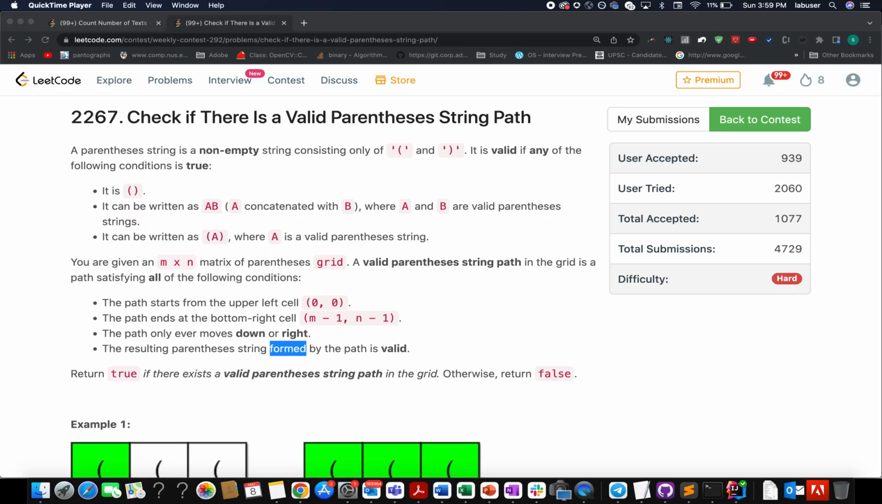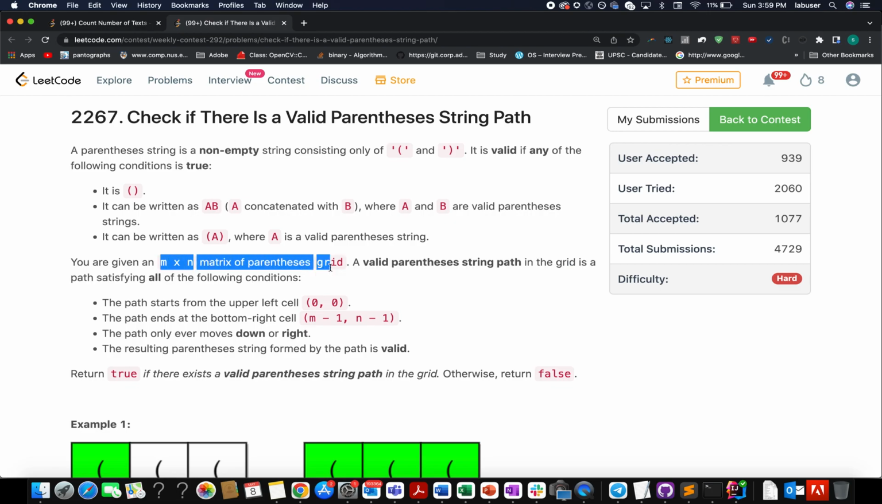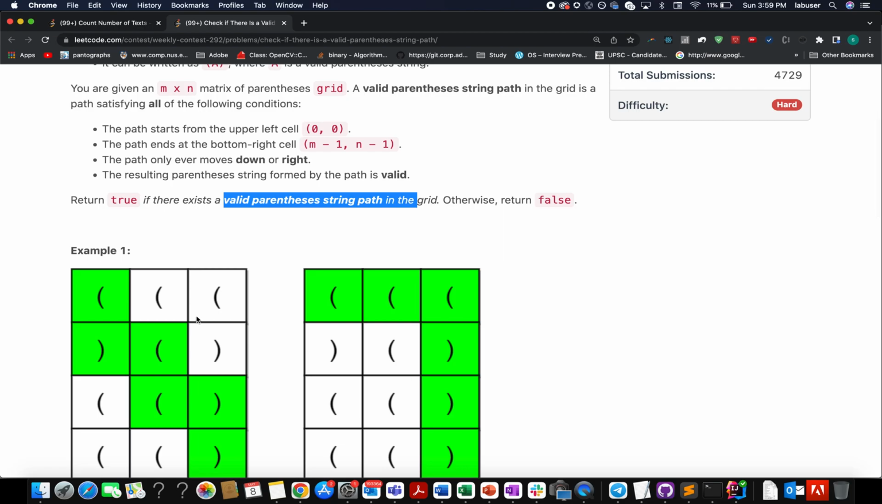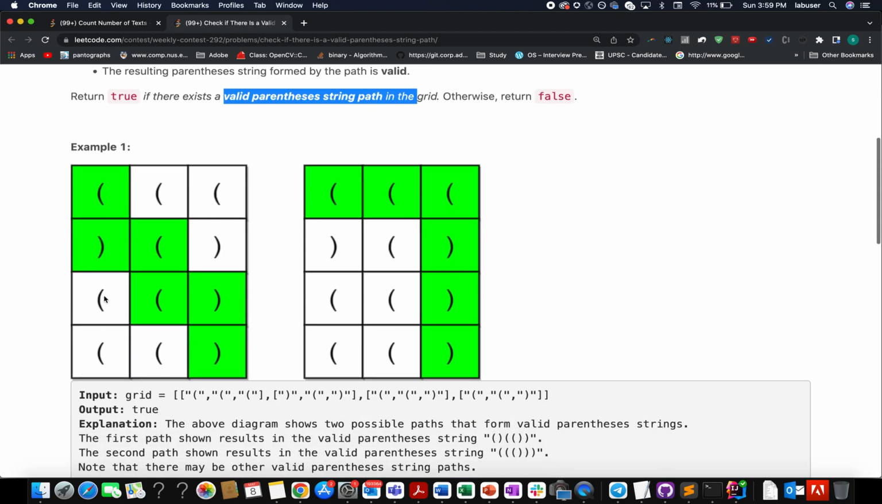Continuing the series of weekly contest 292, here comes the fourth question, which is check if there is a valid parenthesis string path. Here in this question, we are given a grid of size m cross n and we need to identify if a valid parenthesis string path exists in this grid or not. We have to start from this particular position. We have to go up till this particular position. And as you can see, whatever is highlighted in green is a valid parenthesis string path.